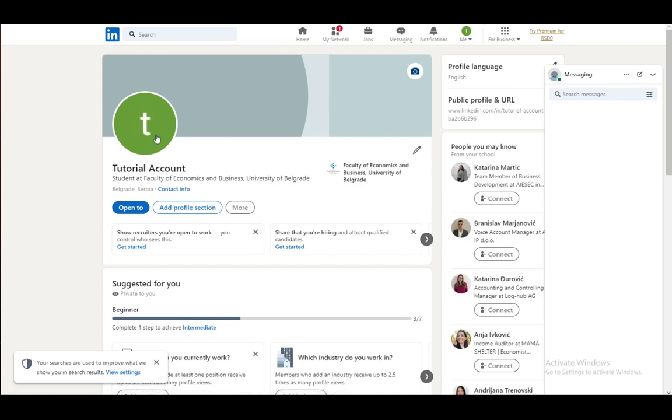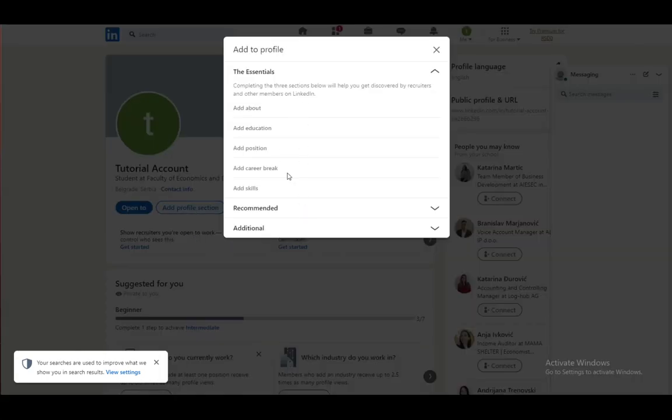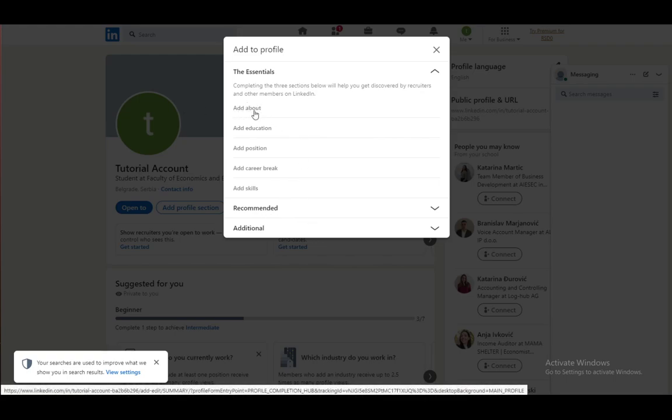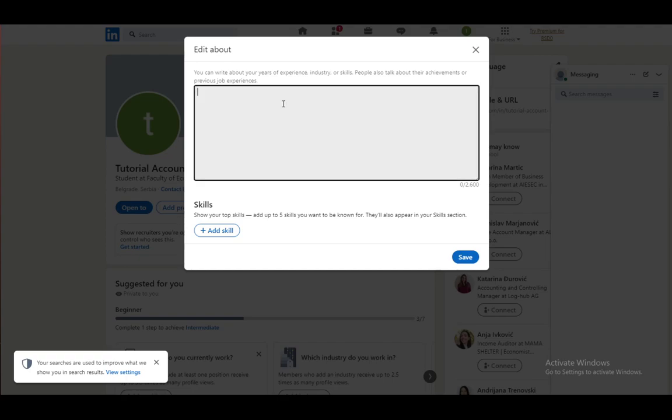And the way you actually add your summary section, it is basically, as I've said, the About page, and what you want to do is go to the Add Profile section button, and here you can add a lot of things, but what we want to add is this, Add About. Just click on that, and then you will be able to write a summary.